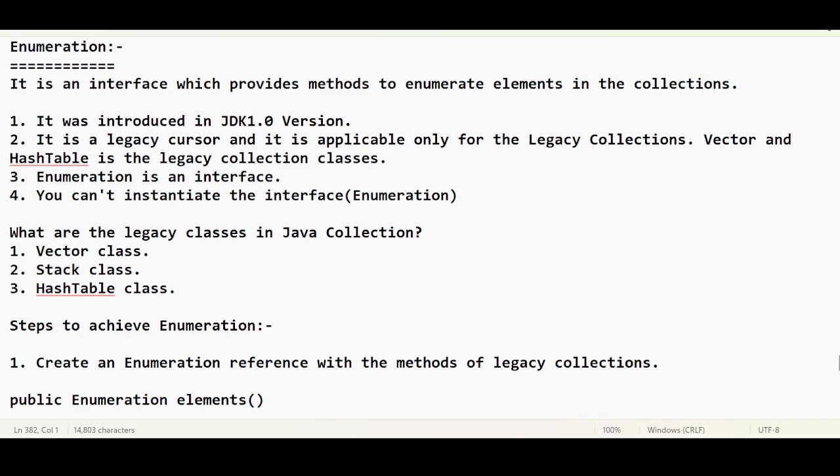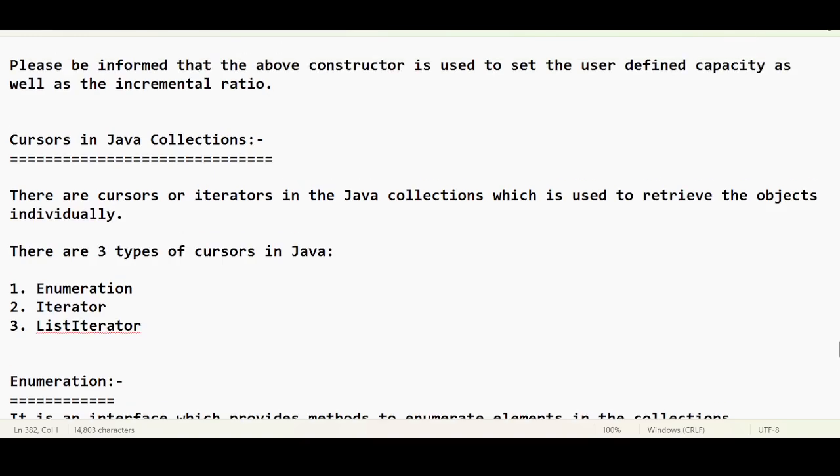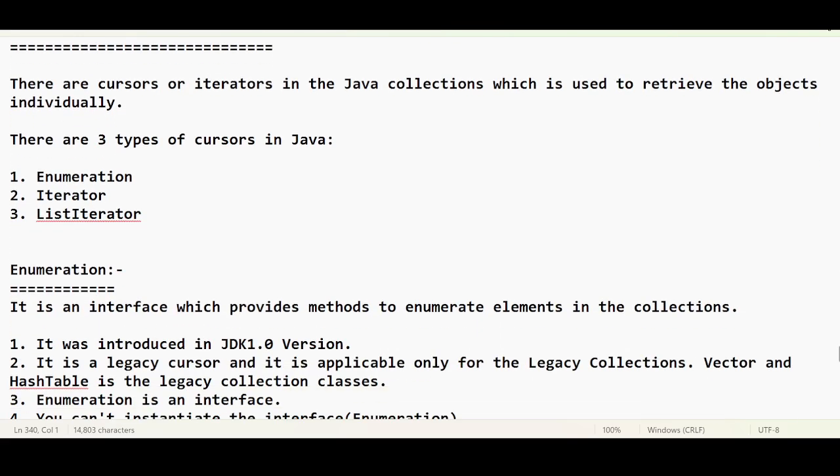So what were we discussing? We were discussing cursors in Java collections. Cursors are also called iterators, which are used to retrieve the specific objects individually. So why should we go for cursors? Because when you print the reference variable of a collection class, you get everything together, and through Java cursors we are able to catch the individual object.